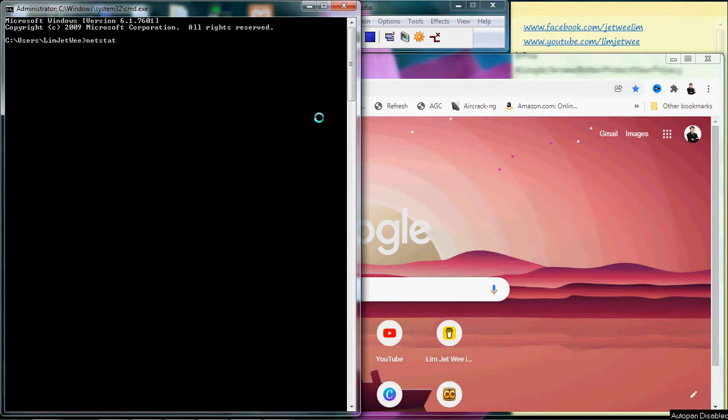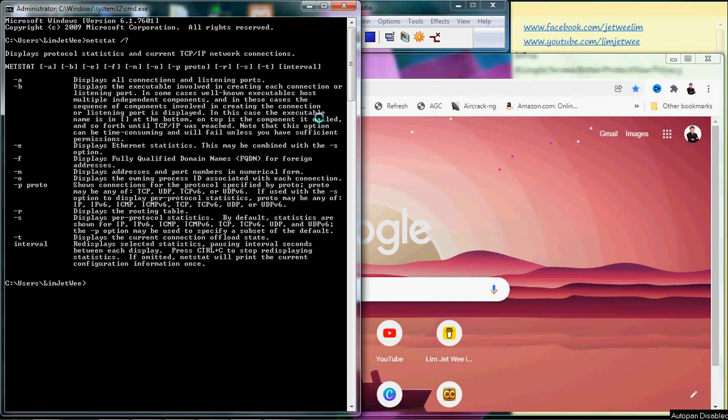There is a command called Netstat, which is network status. If you want to see the so-called help file, put a slash question mark and you will be able to see the help file. It is actually designed to display particularly your TCP/IP network connection, and it uses all these parameters over here.